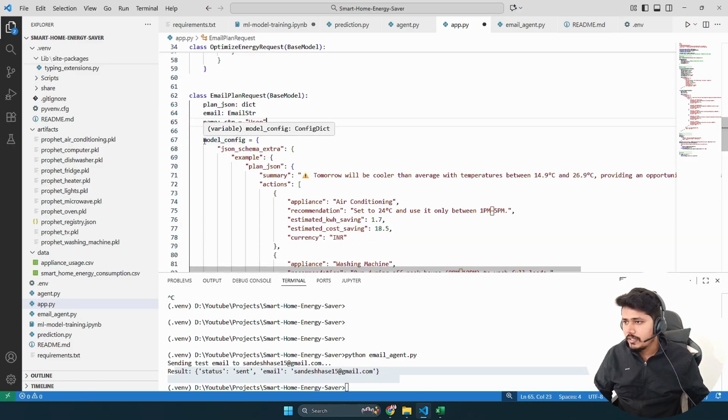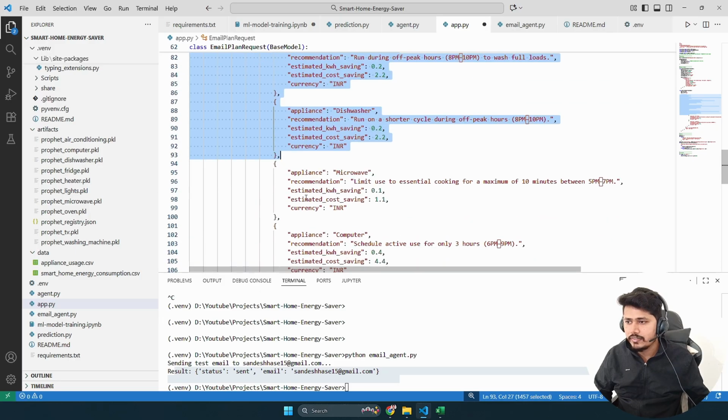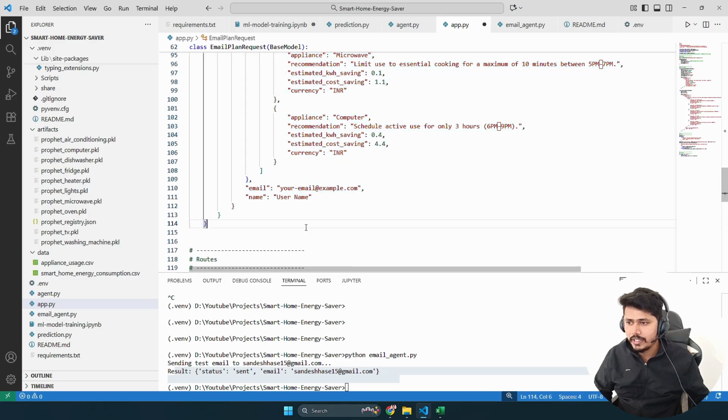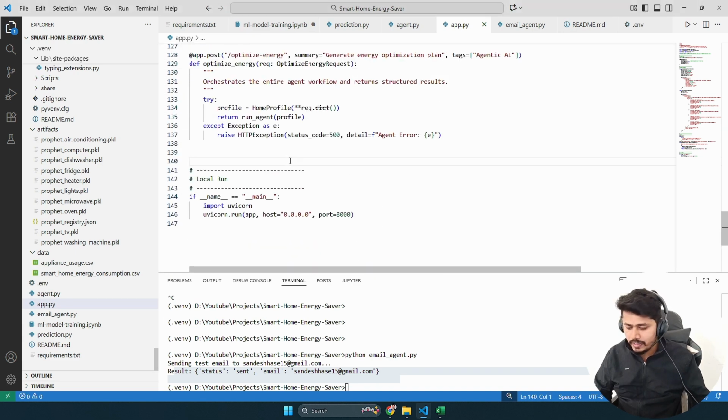Now if you see in the model config, again the example that we are adding, so that we can test it on the Swagger page. So that's the simple example that we have added. Now let's go ahead and add the post request for email. So we are adding the email route here.